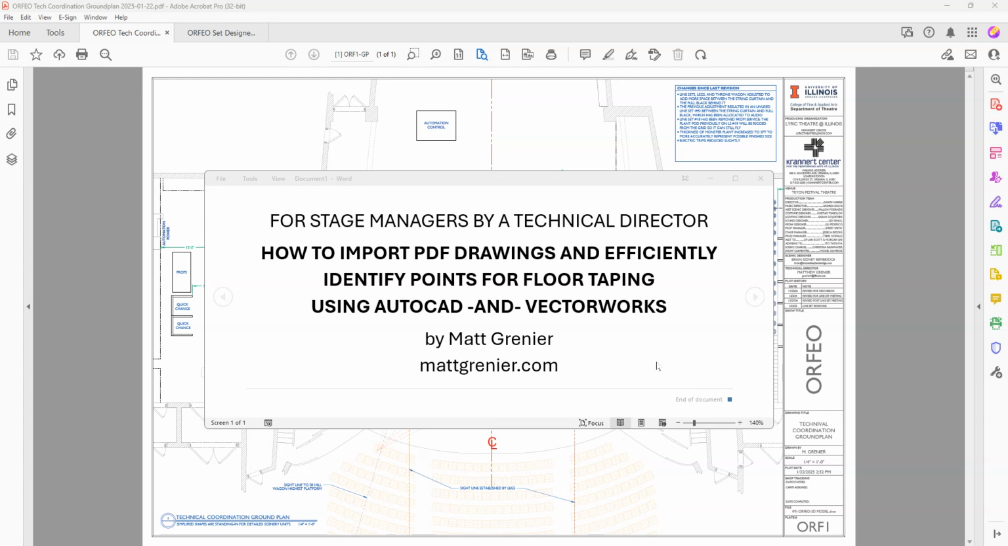I'm a technical director, and I'm going to show you how to import PDF drawings and efficiently identify points for floor taping. And I'm going to show you how to do that using both AutoCAD and Vectorworks.